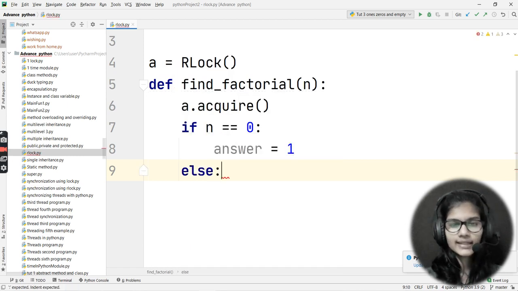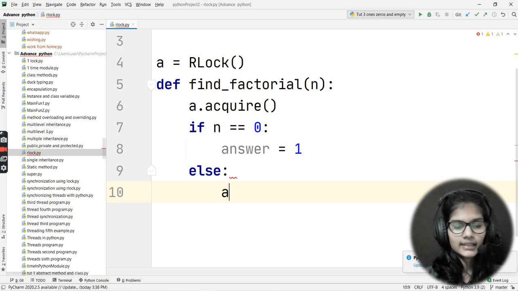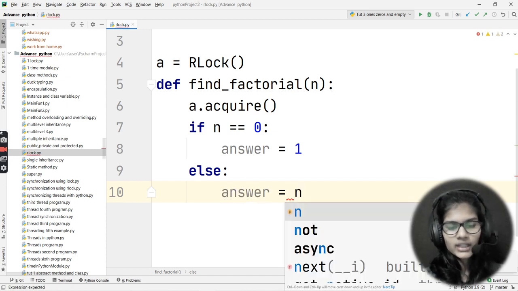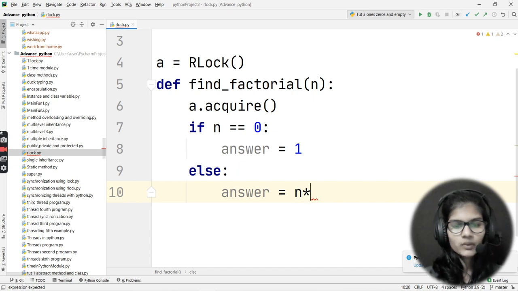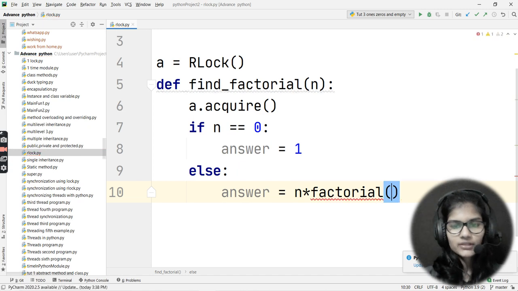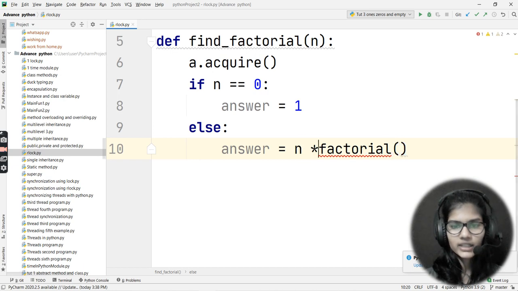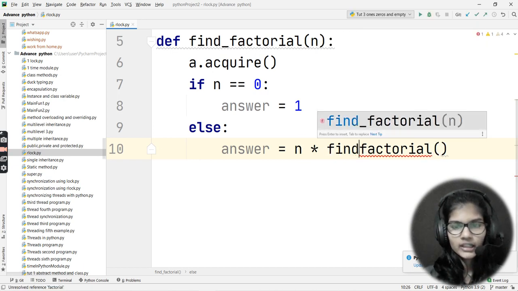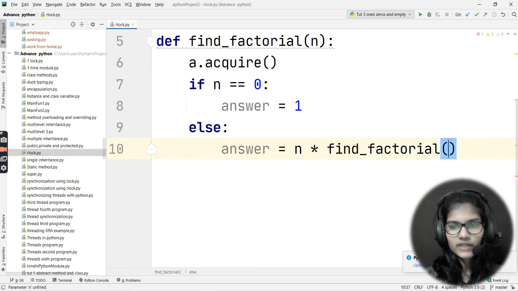Now I'll be taking the same variable, answer, which I have taken previously. Into that I'll be storing answer is equal to n multiplication find underscore factorial, and into the bracket, n minus 1. This is find factorial, not factorial. Let me come down first of all.